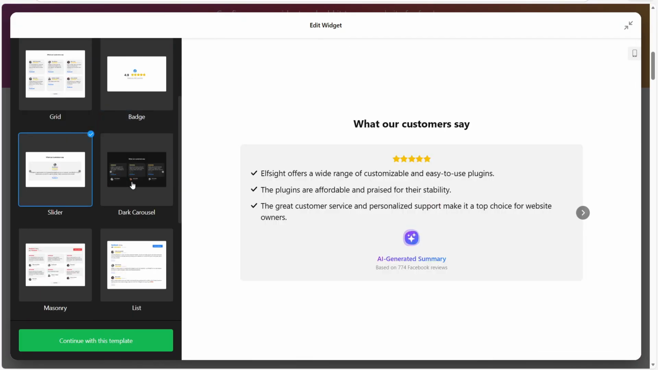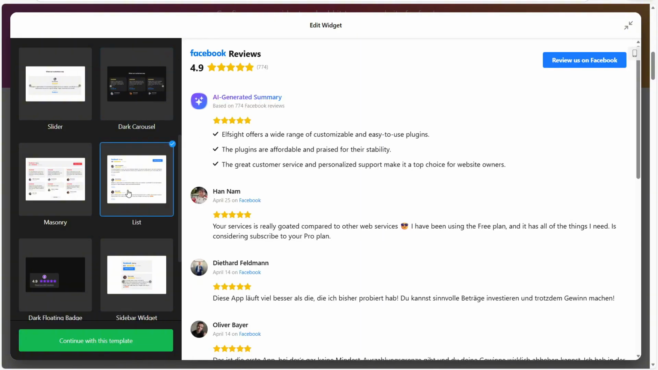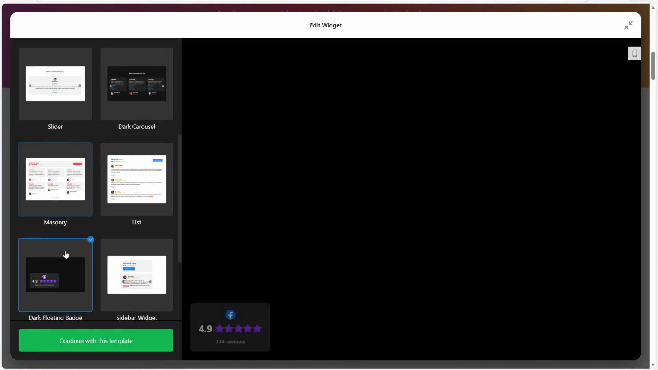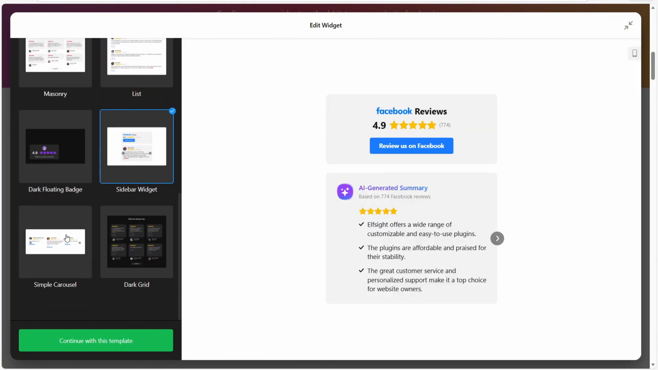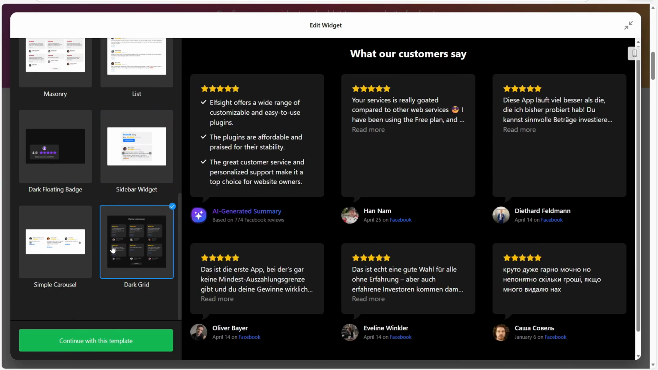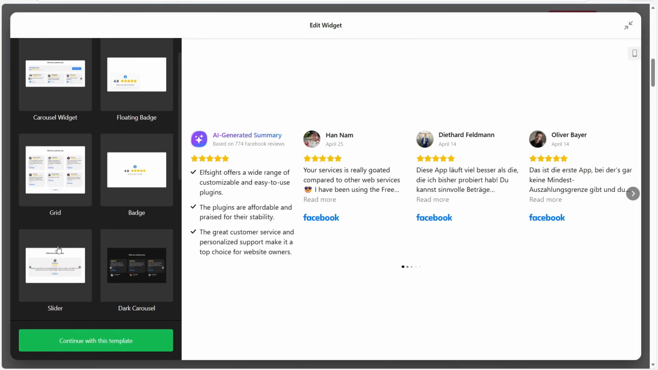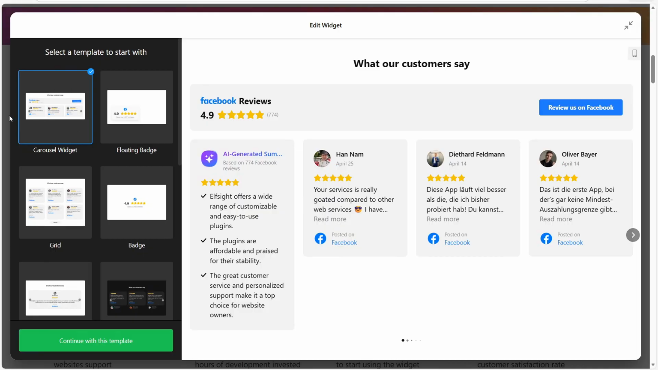It doesn't have to be perfect because you'll be able to customize the design, layout, colors, and more later on if you want to match your branding. Just pick the one that's closest to what you're looking for now, and for this demo, I will go ahead with this option. From here, click on Continue with this template at the bottom left corner.